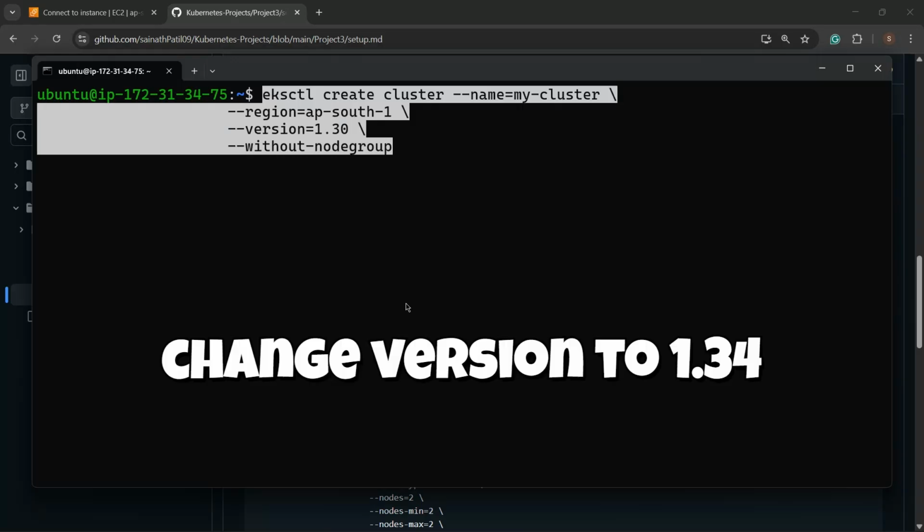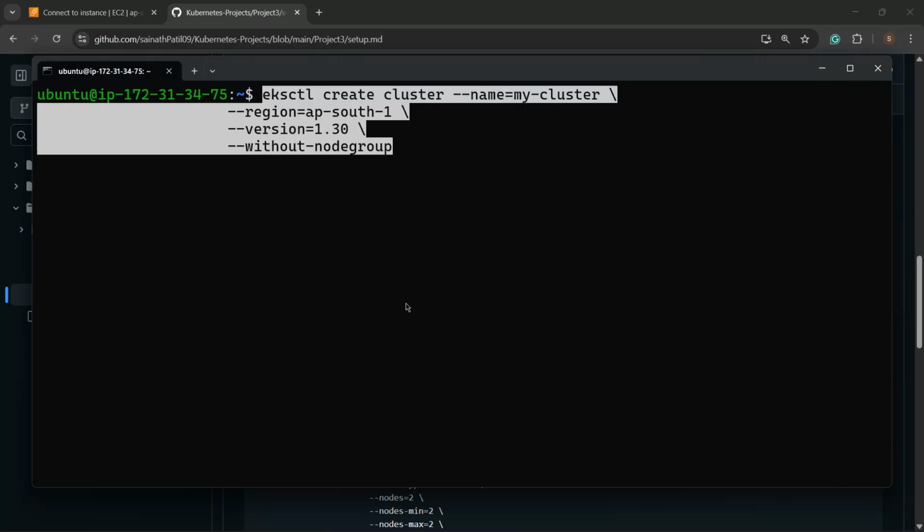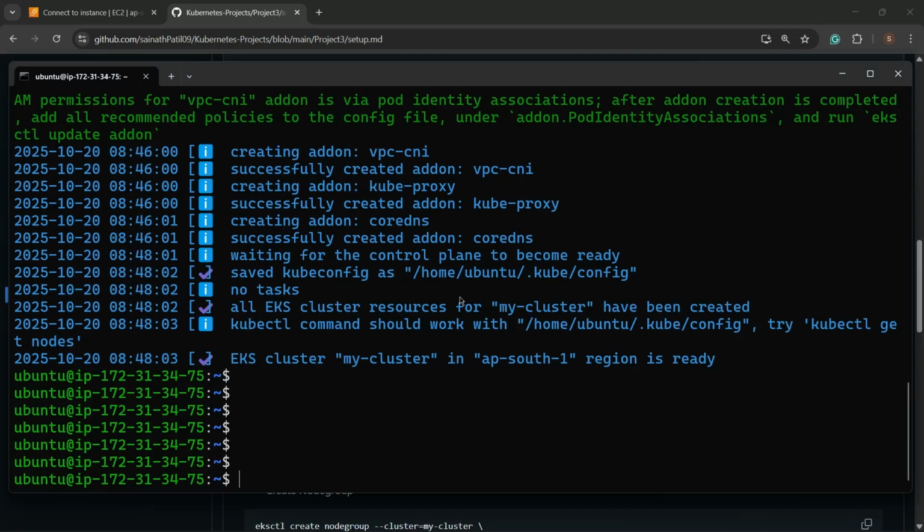Make sure that to create this cluster, it will take minimally 15 to 25 minutes, so make sure you have the patience for that. See, our cluster is now up and running, just the master node cluster is up and running. We have not set up the nodes till now.